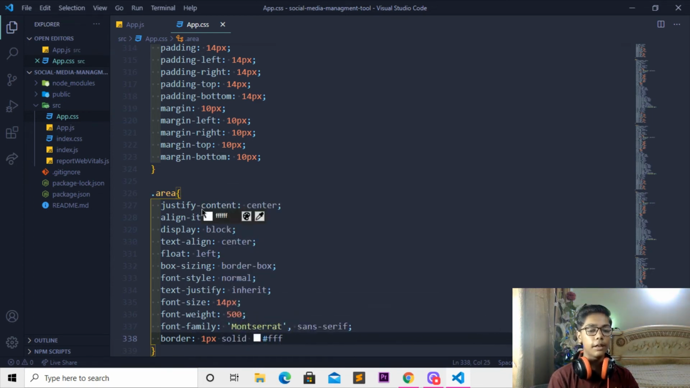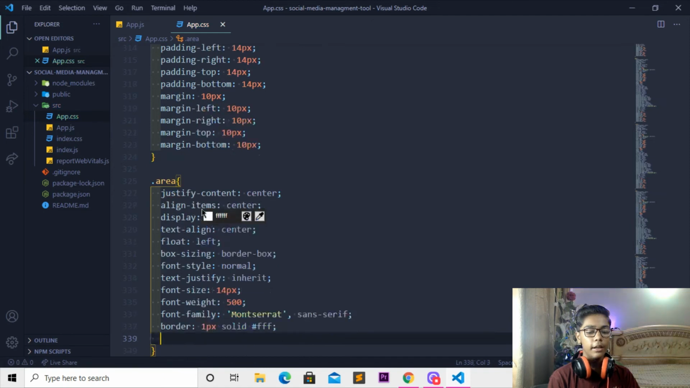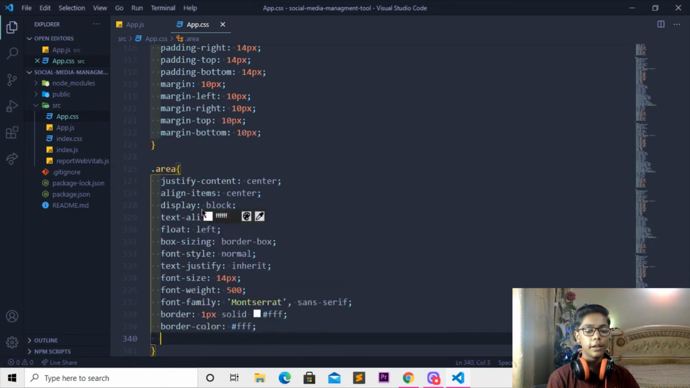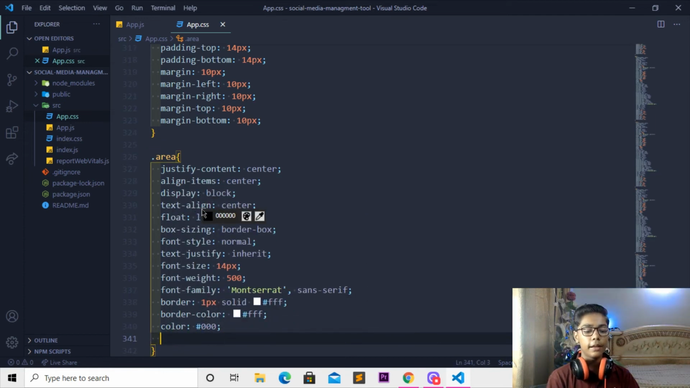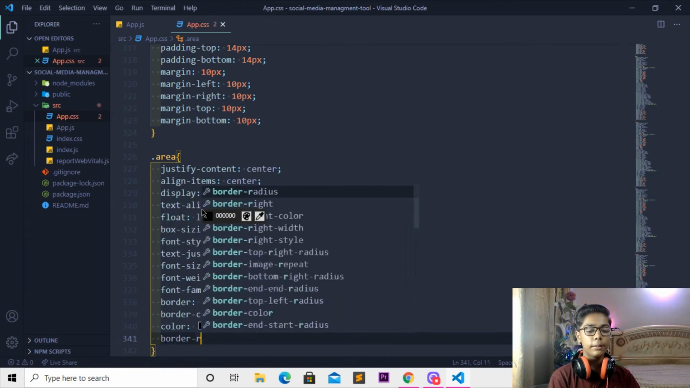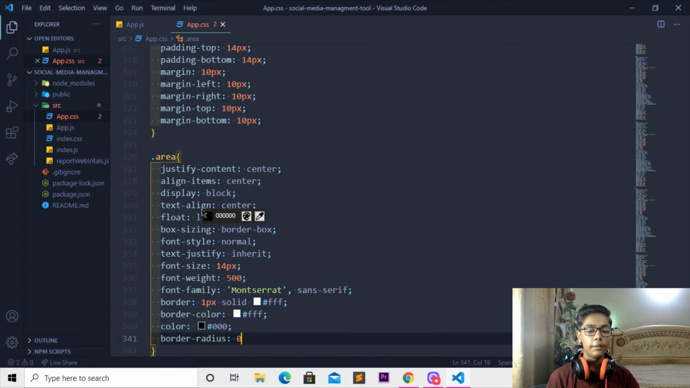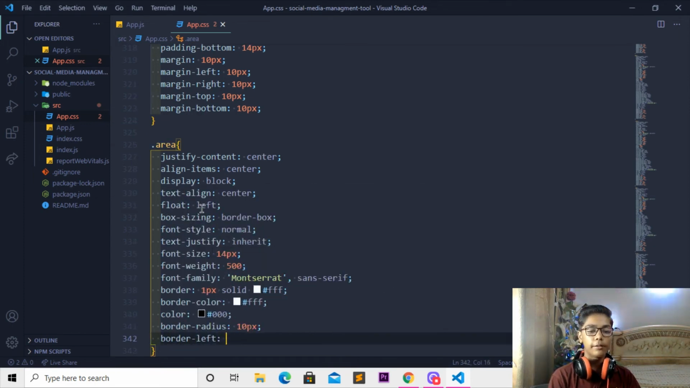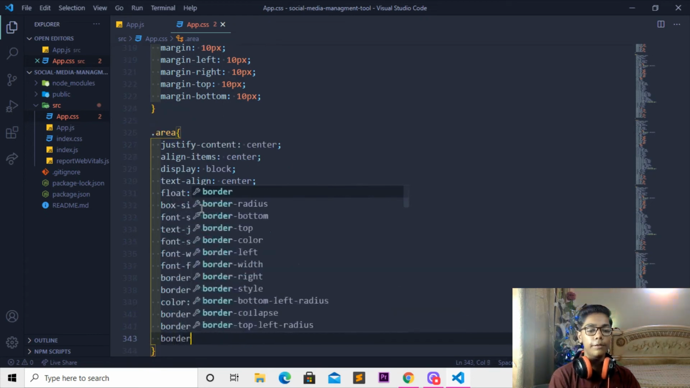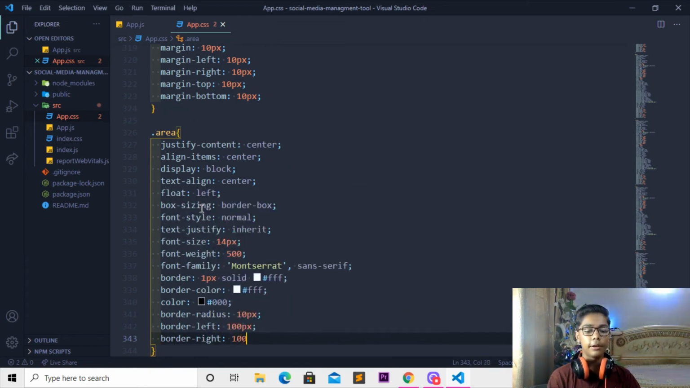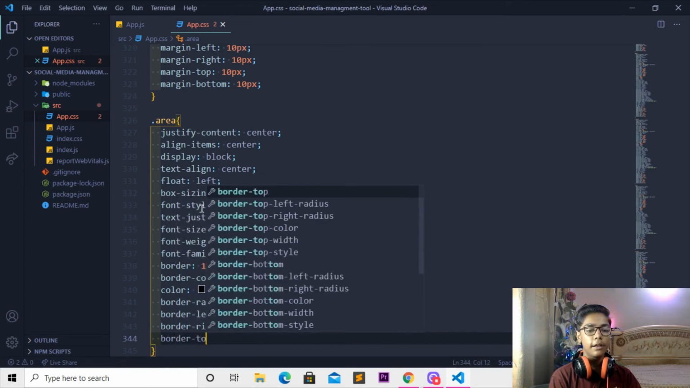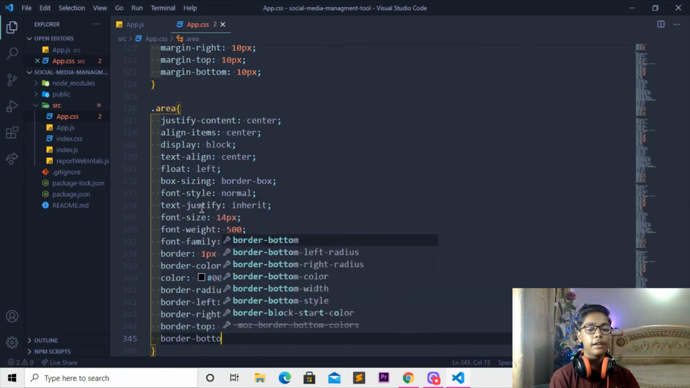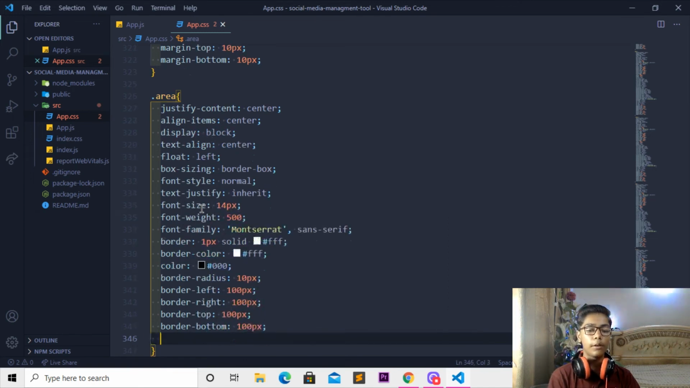So when you're done with that, here I'll be writing border-color, which should be white. So here I'll be writing that, and here I'll be writing color black. And now when you've done with that, I'll be writing border-radius 10 pixels. So I'll be writing that, and here I'll be changing that to a tag, which should be border-left 100 pixel, border-right 100 pixel, and then I'll be writing border-top, which should be 100 pixel, and then border-bottom 100 pixel.